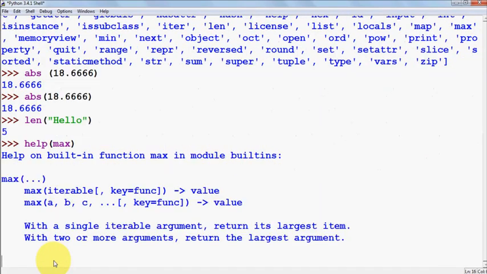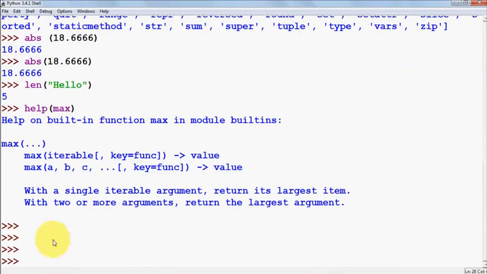Okay, and press enter, and this max you can see here. This help says that this max is a function which can take more than one argument, multiple arguments, and it gives the, I think, maximum value of those arguments, right? So you can see it with a single iterable argument returns its largest item.